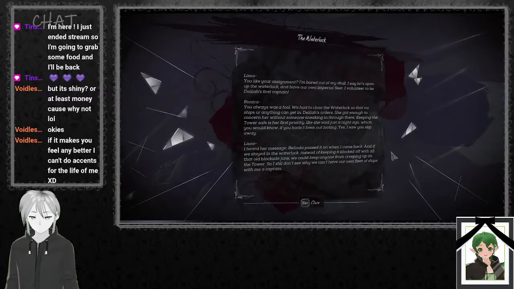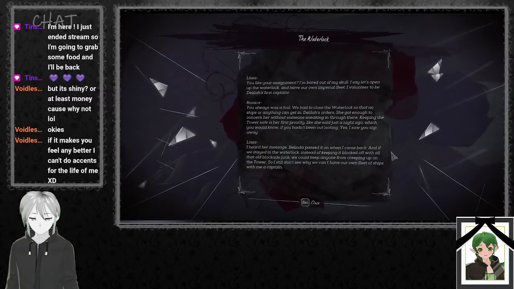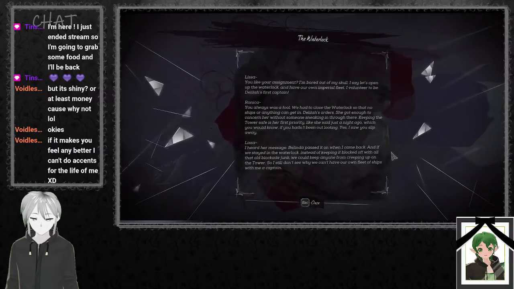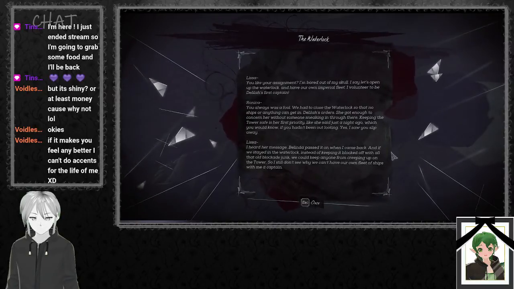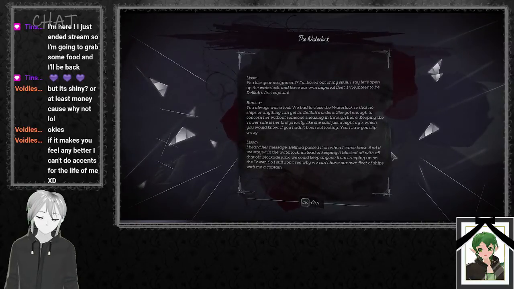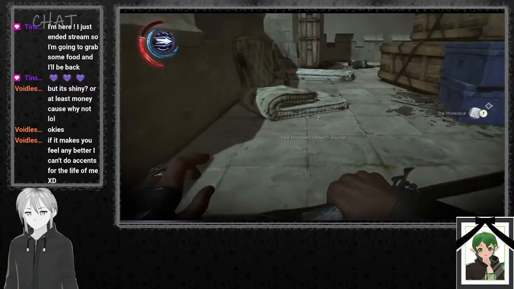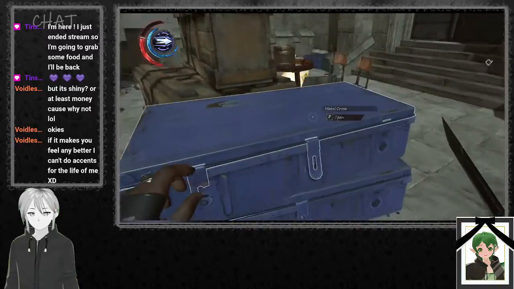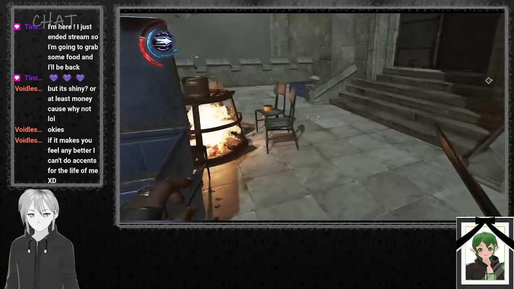Lissa, I heard her message. Belinda passed it on when I came back. And if we stayed in the waterlock, instead of keeping it blocked off with all that old blockade junk, we could keep anyone from creeping up on the tower. So I still don't see why we can't have our own fleet of ships with me as a captain. It's because you're silly. That's why.